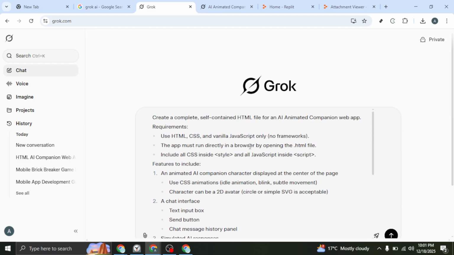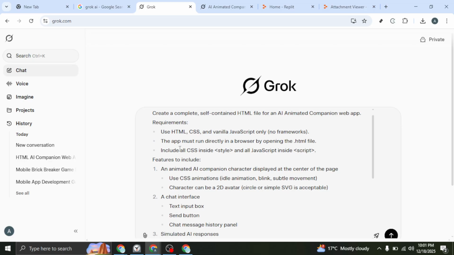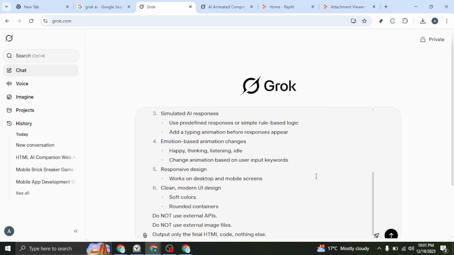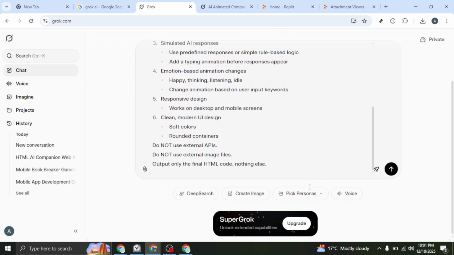Include features such as an animated AI companion character displayed at the center of the page. It helps to mention details like a chat input, a response area, simple CSS animations, and that all scripts and styles should be included inline, so the result is a single, ready-to-run file. When your prompt looks good, submit it.